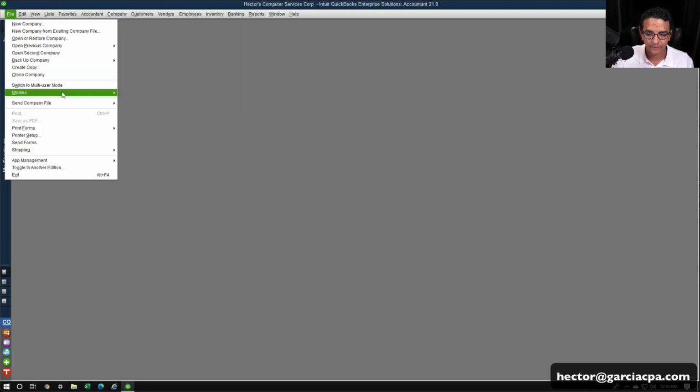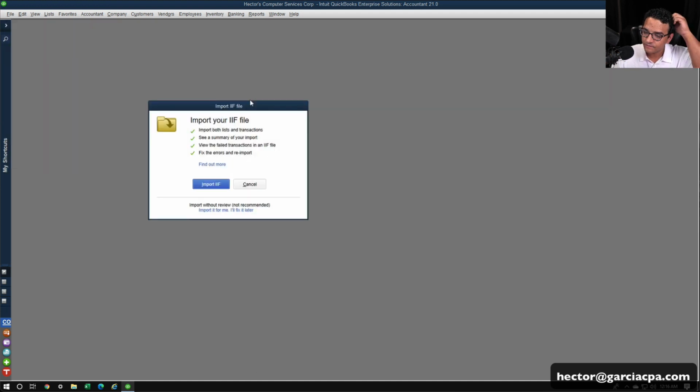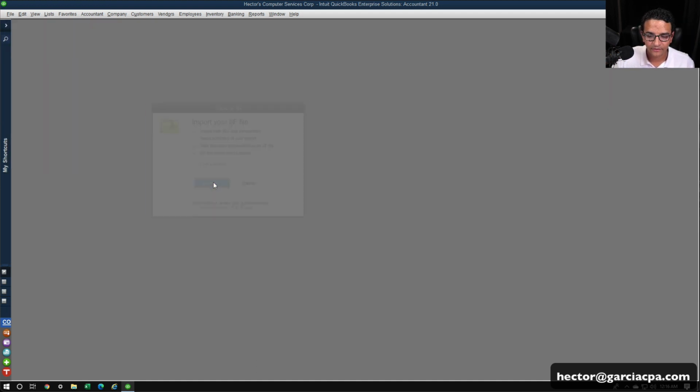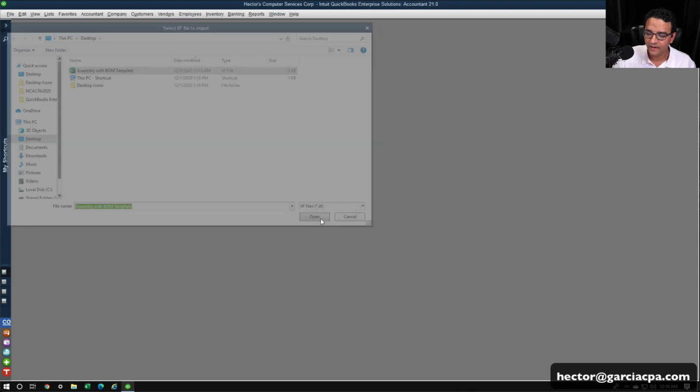So we're going to go to File, Utilities, Import, IIF File. Click on Import File. Select the IIF file that I just saved over when I modified it in Excel. Click on Open.